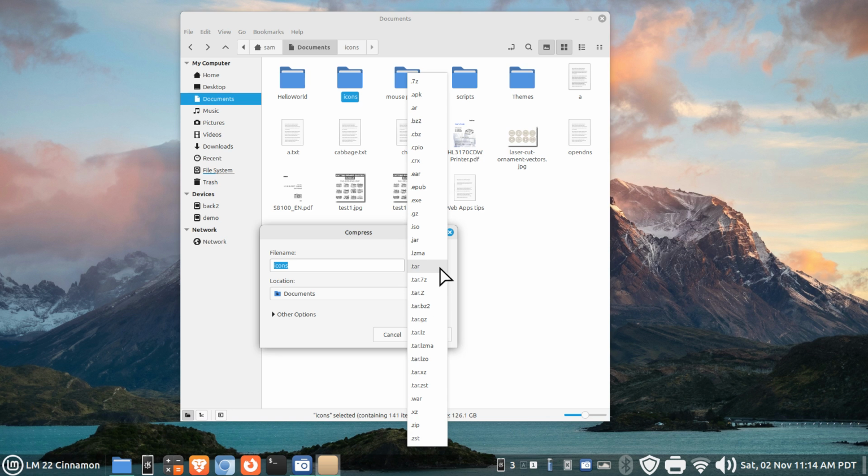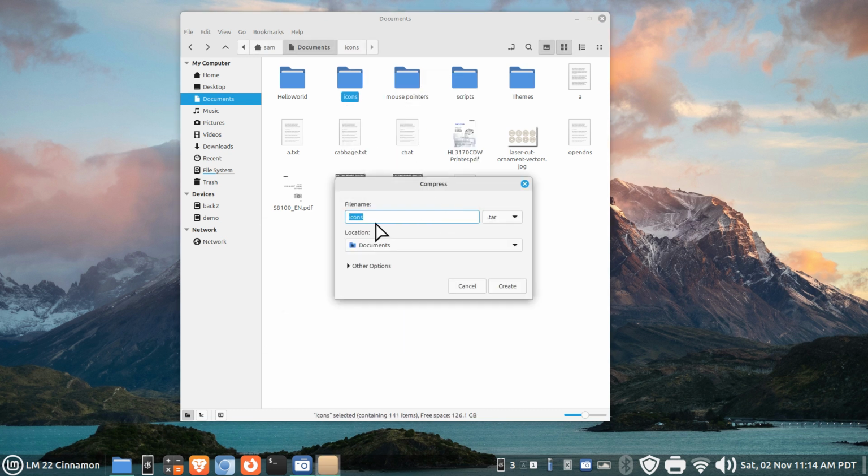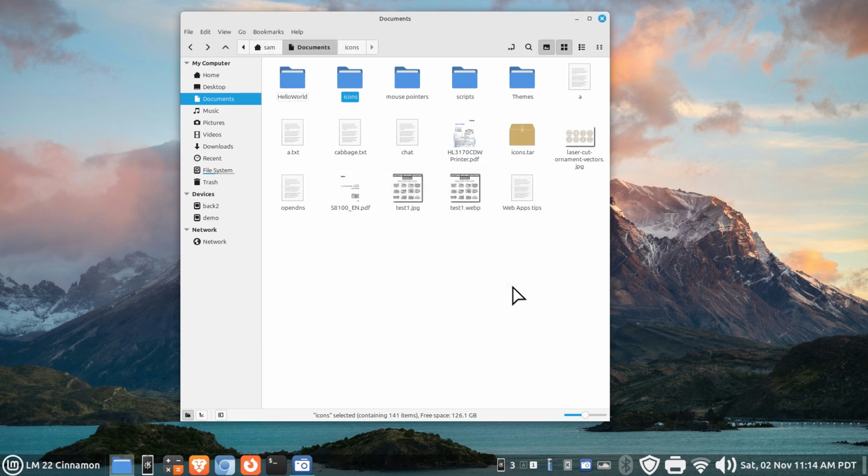Now, tar is not compressed, tape archive. It's been around since the Unix days, like me. But 7Z is compressed, and so are some of the other derivatives of tar. But I like to use tar because it's quick. I just leave the name. And basically, this is all I'm doing here. Right-click, compress, leave the name, tar, create. That file I can send without a problem.